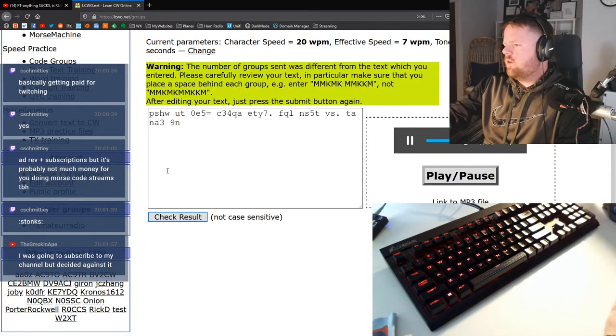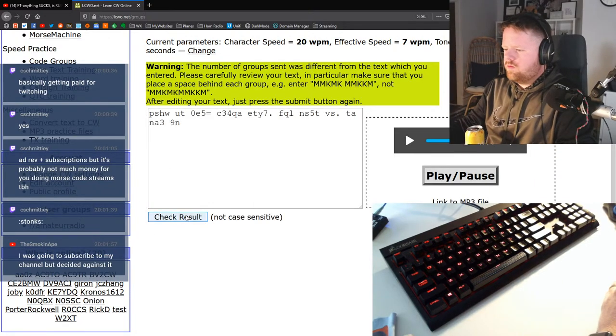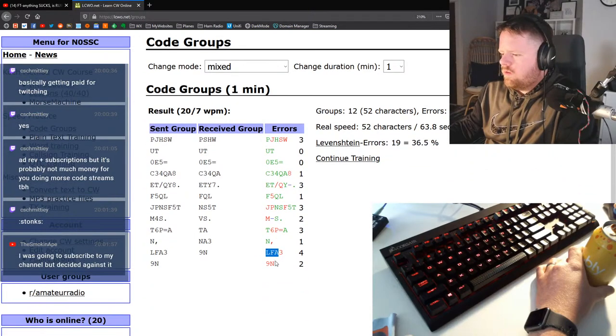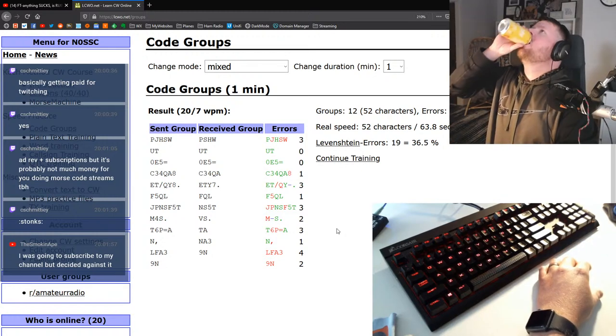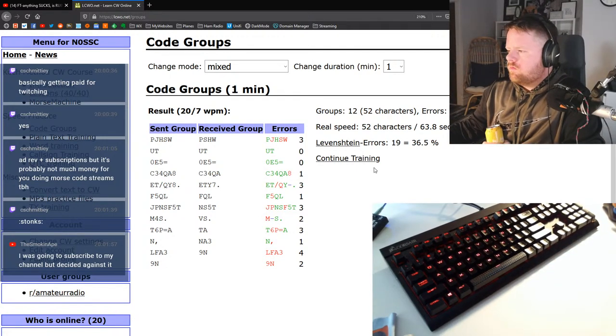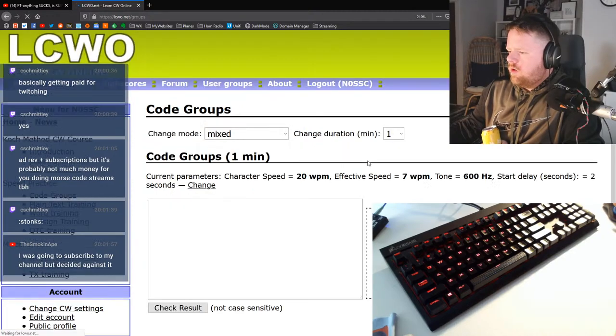Boo! Terrible. Oh, I didn't even do it right. I'll take it. Take the 36% hit. The last received group, sent group. So I whiffed it. I didn't hear the space, or I didn't copy the space correctly. Man, this is hard.